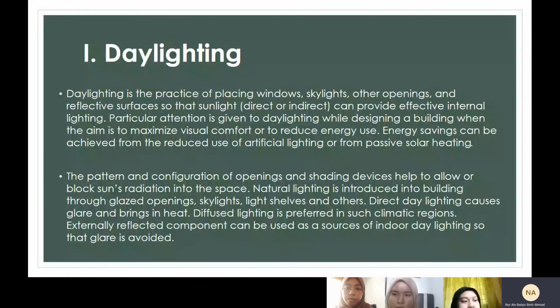Direct daylighting causes glare and brings in heat. Diffused lighting is preferred in such climatic regions. An externally reflected component can be used as a source of indoor daylighting so that glare is avoided. Next, window.